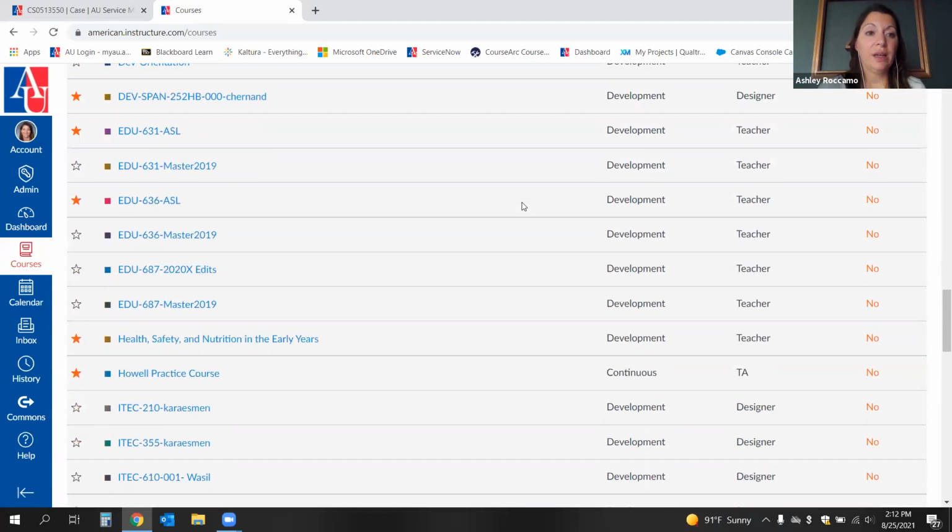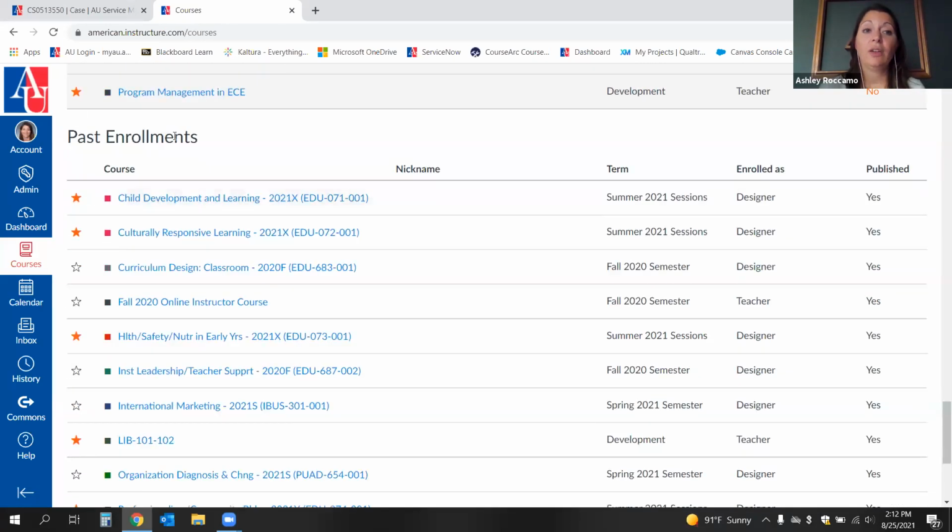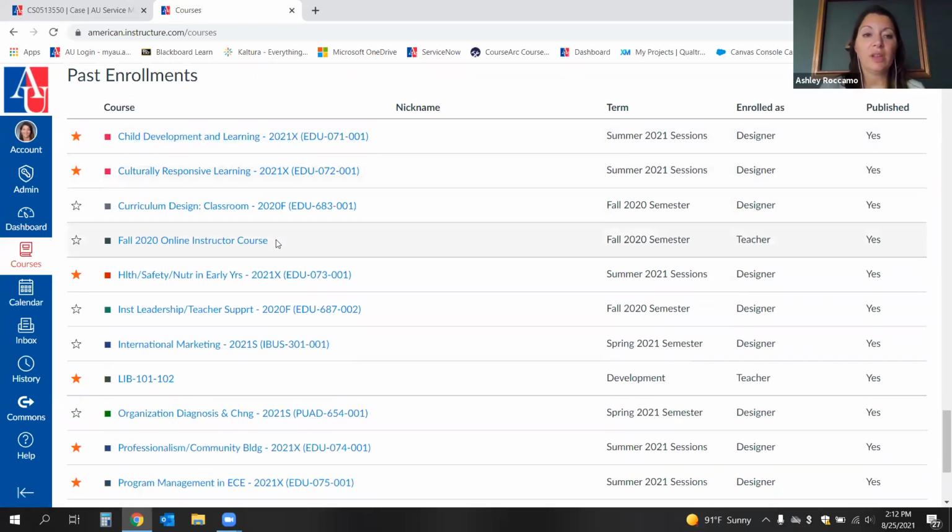And if you scroll down, here is where you can view past enrollments. You probably won't have any right now if you haven't been using Canvas for a long time, but you may have some from last summer or last spring listed in here. So you can see your past enrollments there and access everything, go in and see your course content or your grade book and all that. It's all still saved.